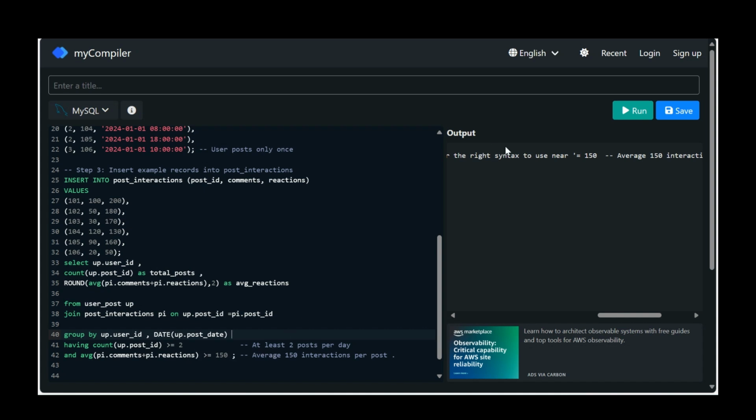Okay, let's run it once again to see what we are getting. Okay, so we have got the perfect output. I think there was some mistake in the spaces, that's why we were not getting it. So we have got the user id 1, the total number of posts is 2 and the average reactions is 265. We have got the user id 2, his total posts is 2 and the average reaction is 250.